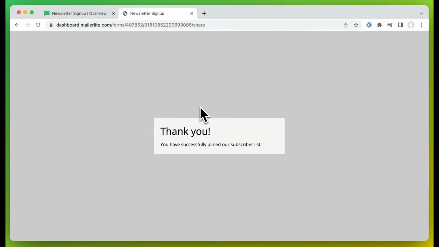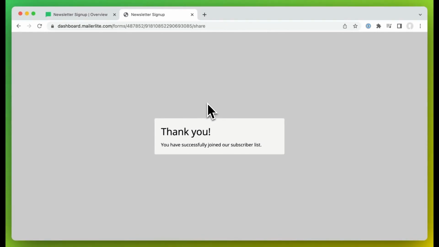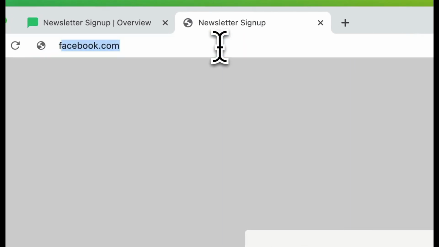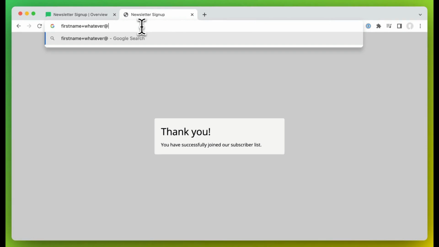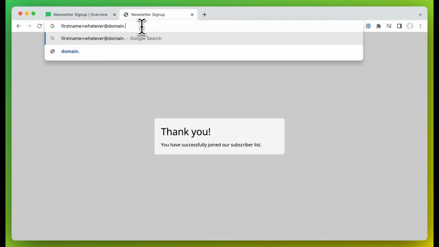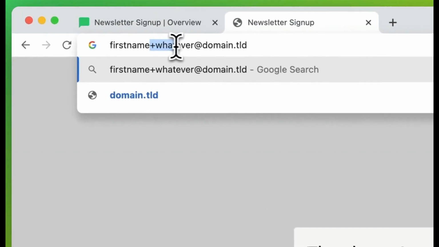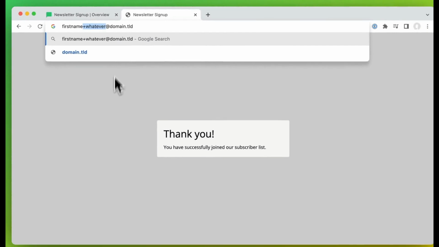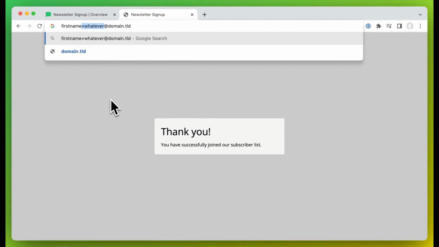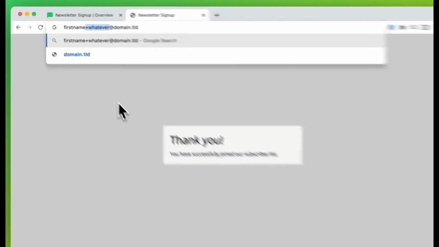So you can test this, and you should test it yourself. If you're using any Gmail program, you can enter in first name plus whatever at domain TLD that you're using, and Gmail will automatically deliver that to you, and you can track it with that little tip here. So you can enter in the same email address multiple times to be able to do some testing.